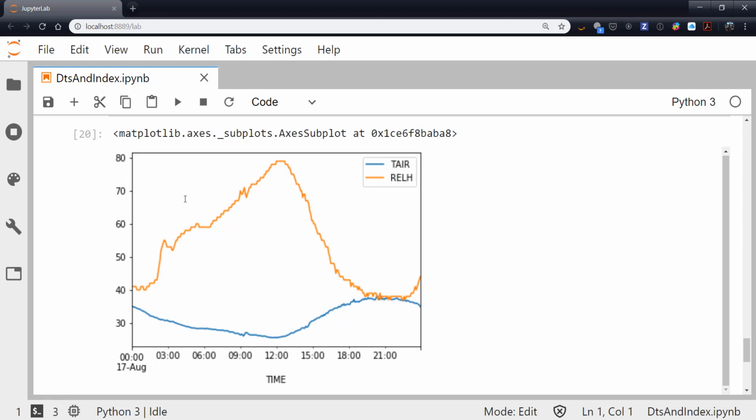But this is an amazingly short amount of code to get that plot, and we have the power of using that datetime indexing. So stay tuned for our future videos on pandas and how we can use it to make slicing and dicing your data a lot easier and a lot more fun.